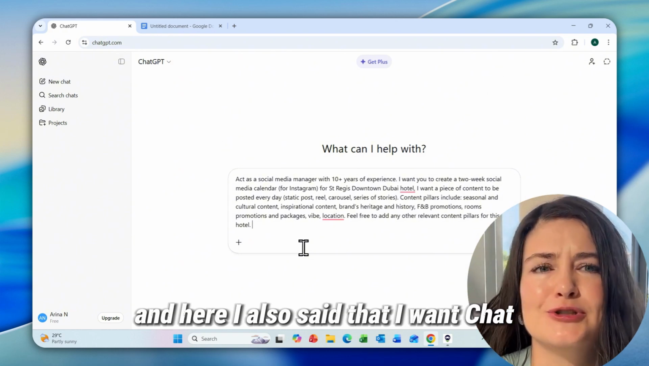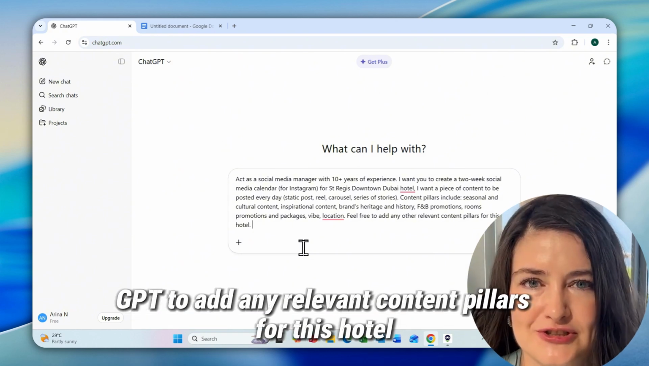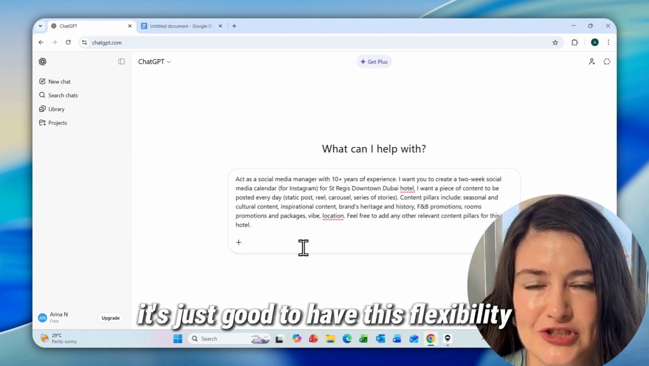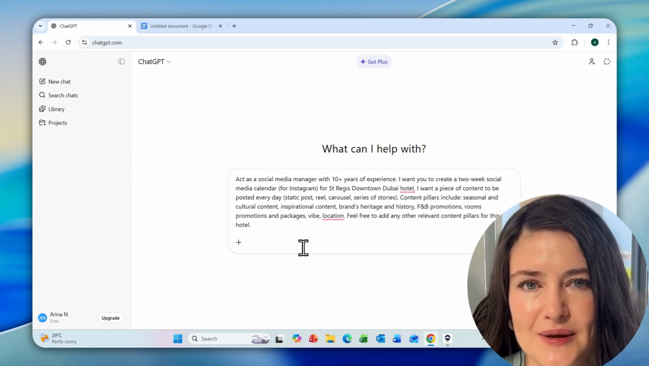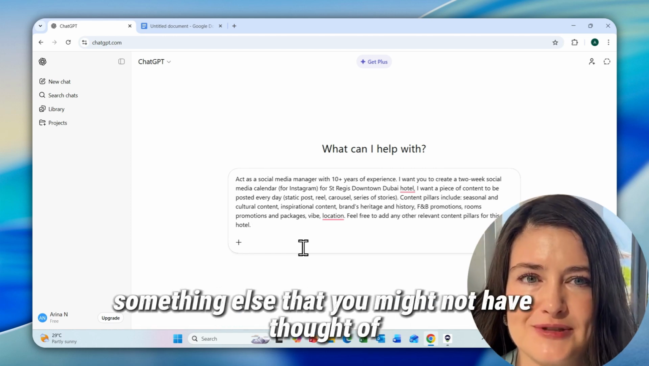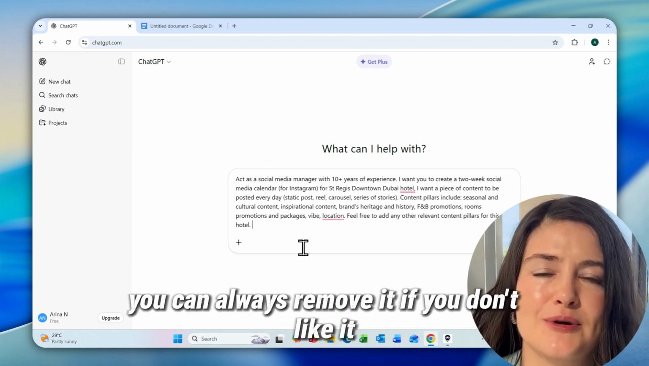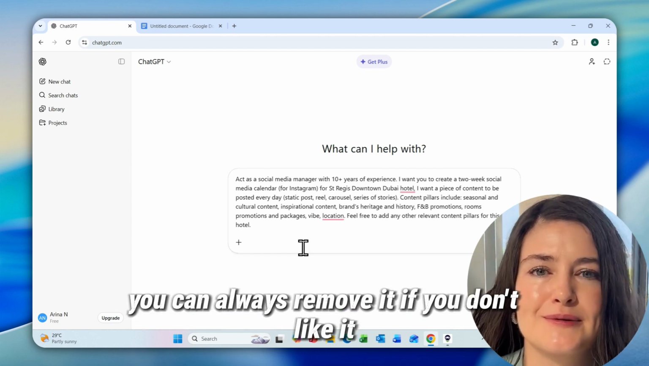And here I also said that I want ChatGPT to add any relevant content pillars for this hotel. It's just good to have this flexibility for an LLM to offer you something else that you might not have thought of in terms of content pillars. You can always remove it if you don't like it.